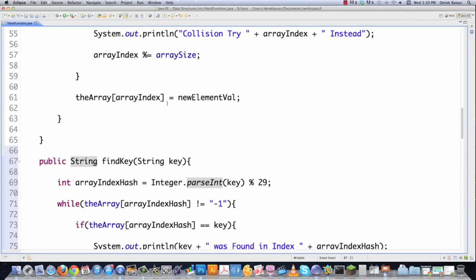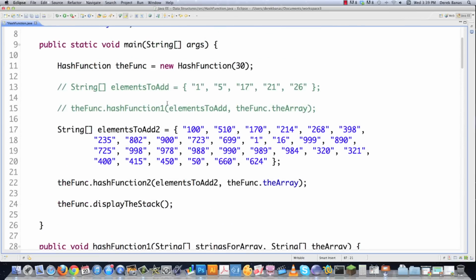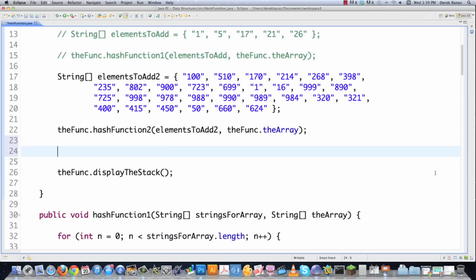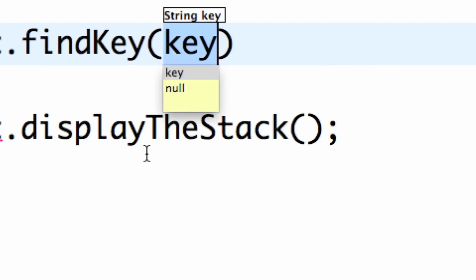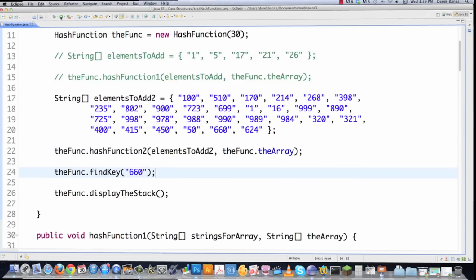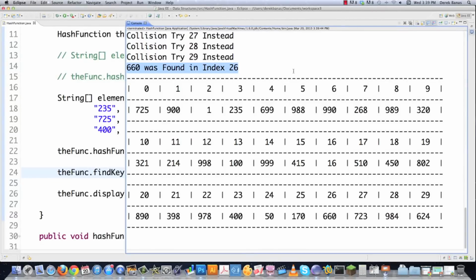So now, let's go up here and see how exactly this is going to work. Go right after this where we inserted our values, and let's say that we want to find 660 inside of this. Just go like this, and then I'm going to go findKey, like that, and just type in 660 and execute. And you can see 660 was found in index 26. And if we come down here to index 26, you can see 660.